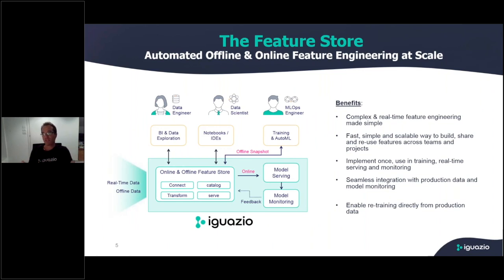This is why we came up with our feature store. As you can see, the feature store is basically at the heart of the machine learning pipeline. On the left-hand side, you have the data. A good feature store can support all kinds of data: structured, unstructured, real-time data. Data could come from streaming engines like Kafka or Kinesis, or operational databases or offline data stores, whatever you have.